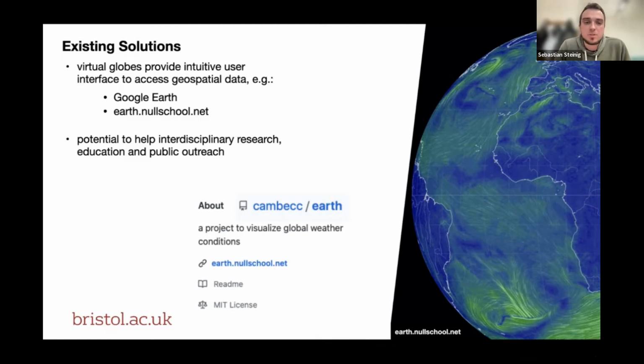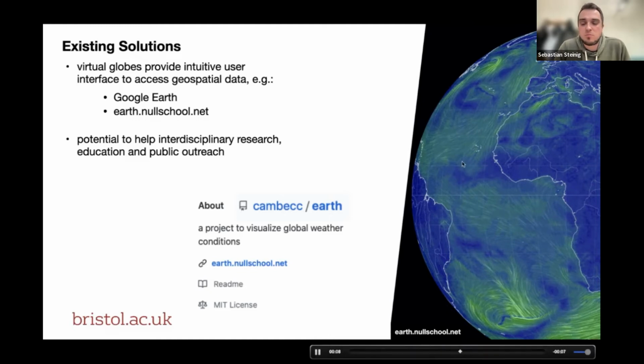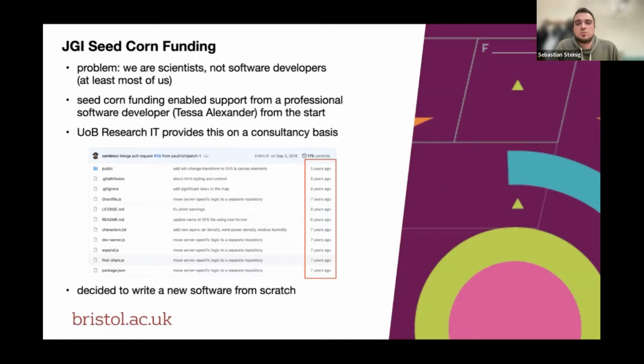So I actually started with this Earth wind map, which is here on the right, because this was open source and available on the internet, and I always wanted to build something like this. The problem, of course, is that most of us are scientists and not software developers, at least for me. When I started this project roughly a year ago, I didn't know what HTML or CSS is. Probably I don't even know it now, I have to admit, and I'd never written a single line of JavaScript or anything like this. So I really needed some help.